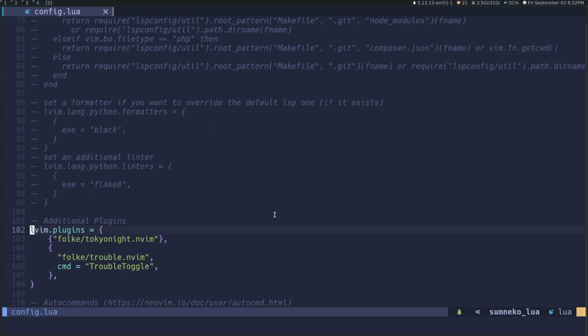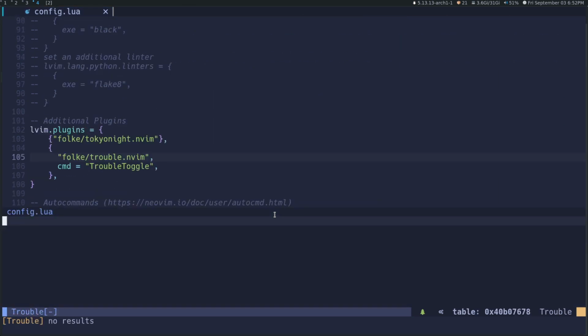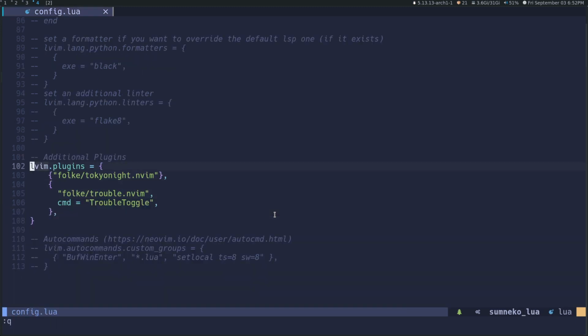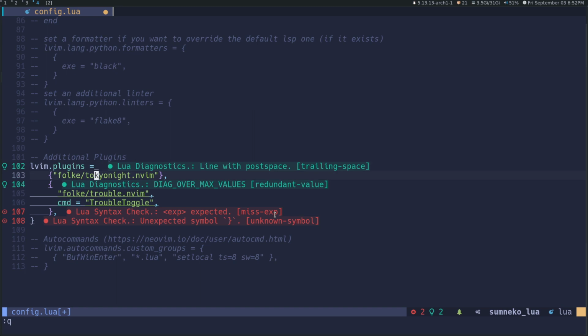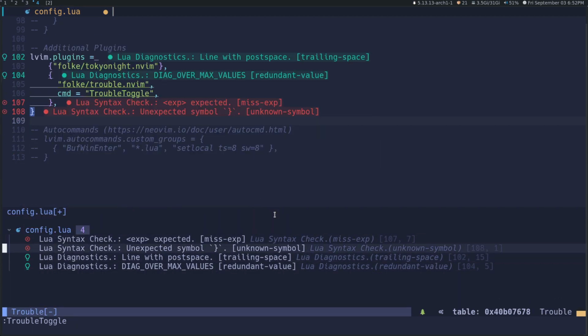So that's just how to install plugins. We also have Trouble, obviously, now. So if we do Trouble toggle, we don't actually have anything, so we can get rid of that. But if we got rid of something like this, you'll see a bunch of diagnostics, right? Now if we do Trouble toggle, you'll see these diagnostics, and we can just kind of move between them.